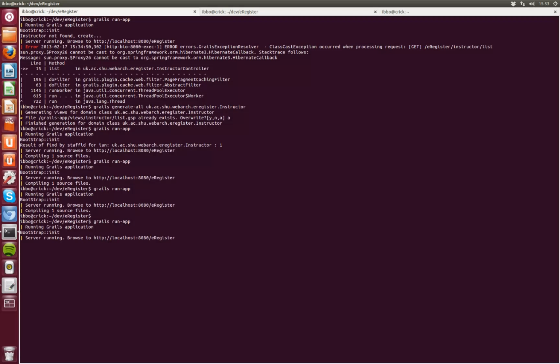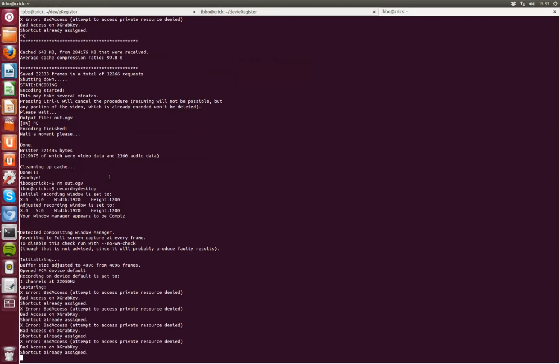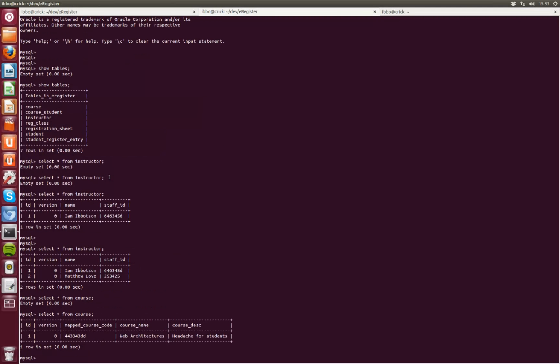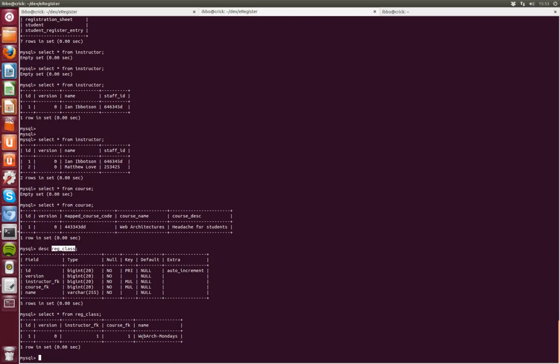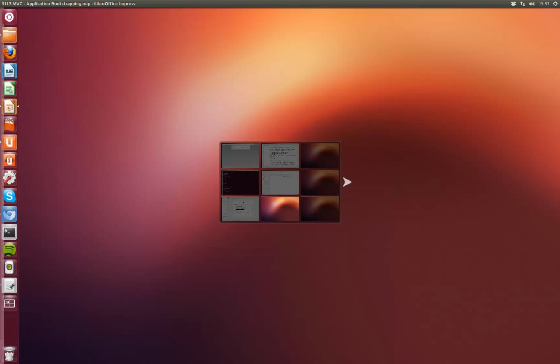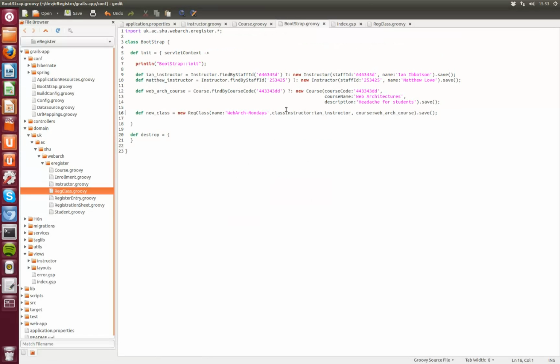Okay, so the instructors won't be created, they already existed, the course already existed. The only thing I've done is to create a class, which is this, there are multiple occurrences of a particular course. If I describe reg class, select star from reg class. So now we should have this class, which is Web Architecture Mondays, and here are our foreign keys, which relate directly to the instructor and the course, so me and Web Architecture.